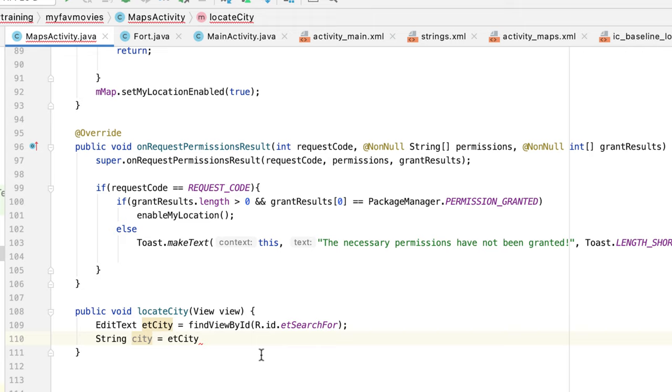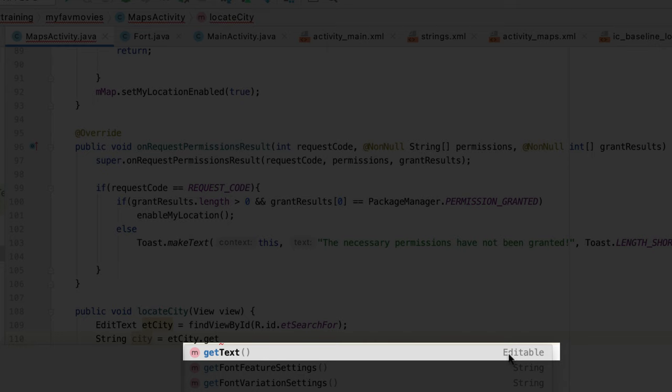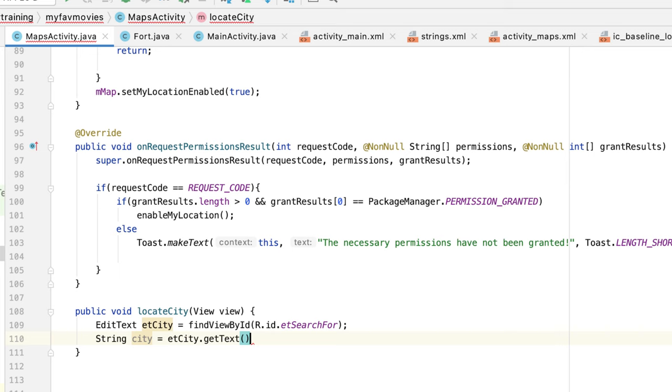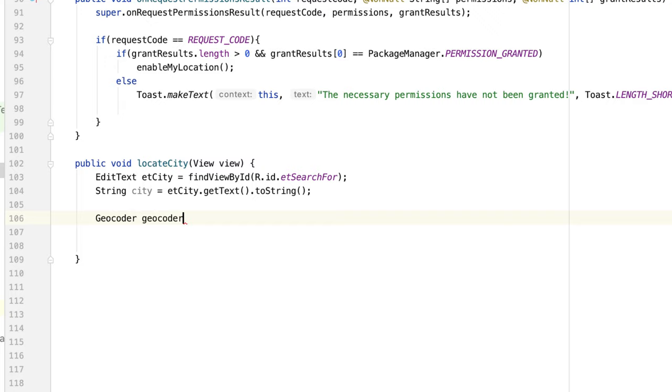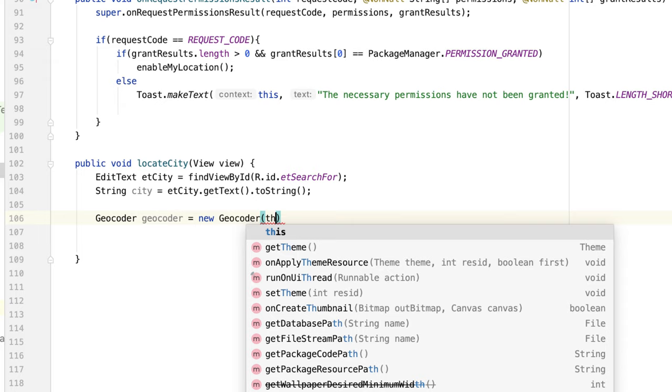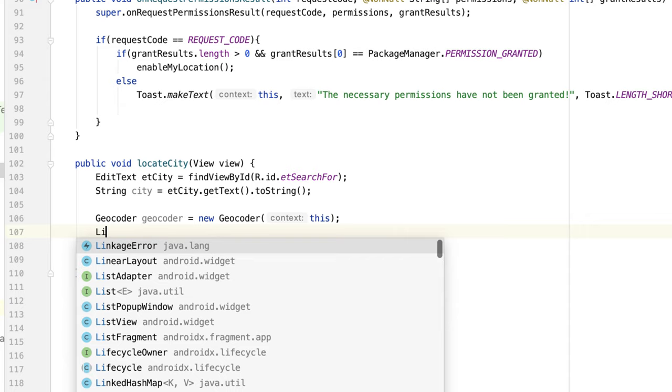getText. Please notice that this method returns an editable, not a string. That's why in here we have to convert it into a string. Okay, so now we are going to use a class called GeoCoder class. So let's have GeoCoder. This will return to us a list of addresses, which is good. So equal to new GeoCoder, this. Then let's have a list of addresses, okay?